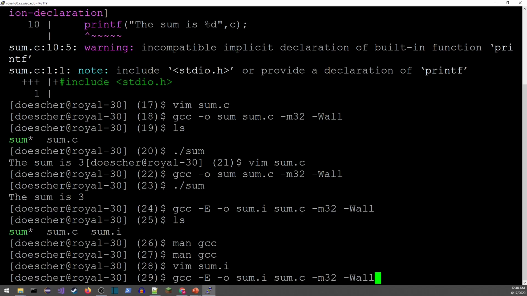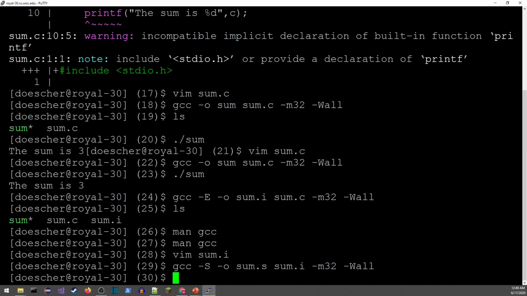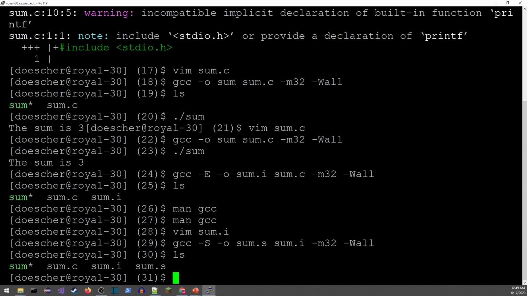So let's see here. Here's my compiler line. So instead of -e, I'm going to add -s. I'm going to be creating a sum.s file, and as input, I'm going to be giving it the sum.i file. I can actually start with sum.c if I want, but then it'll run the preprocessor again, and that's not necessary. I've already got it. So let's check this out. I ran that line, and now I should have a sum.s. Yep, there it is right there when I list the files.